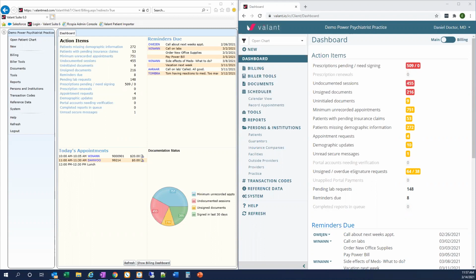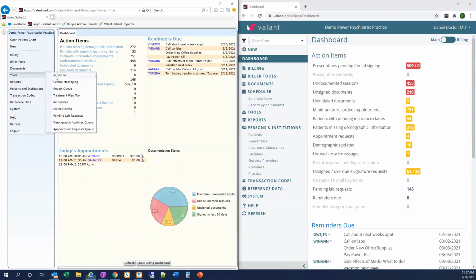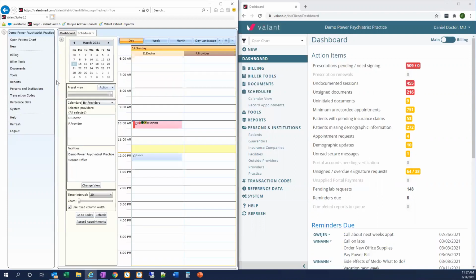First, you can see I have two windows open. On the left, I have my Internet Explorer browser open and logged into Private Practice Suite. On the right, I have my Google Chrome browser open and logged into the same account in Valant IO. Remember, your username and password is the same for both Private Practice Suite and IO. I'm going to open my calendar in Private Practice Suite by going to Tools and Scheduler. I'm going to do the same in Valant IO by going to Scheduler, Calendar View.